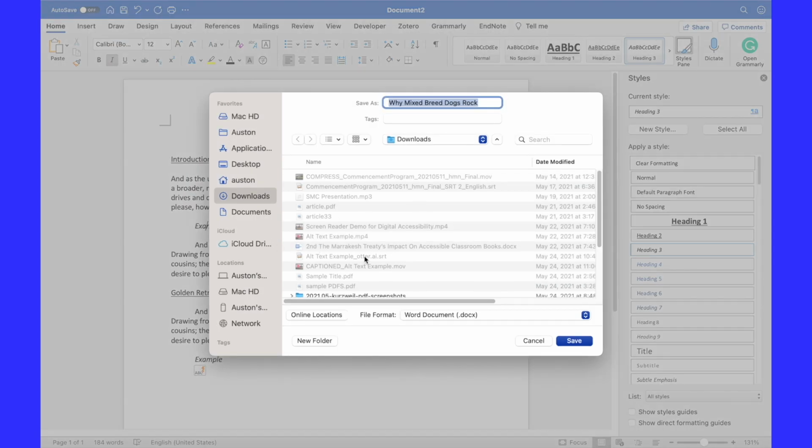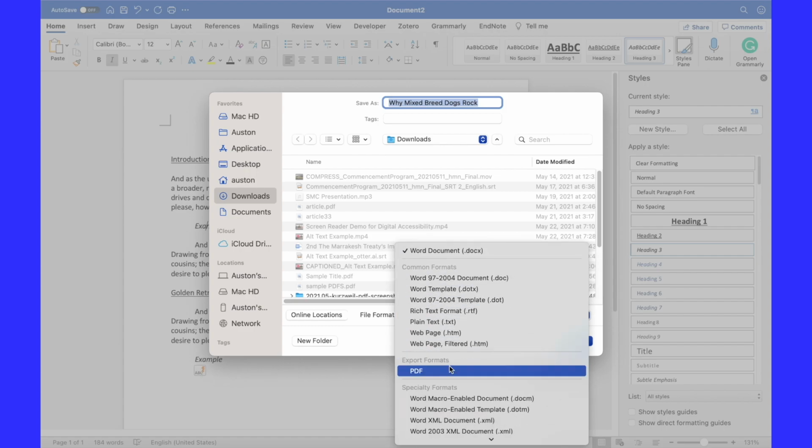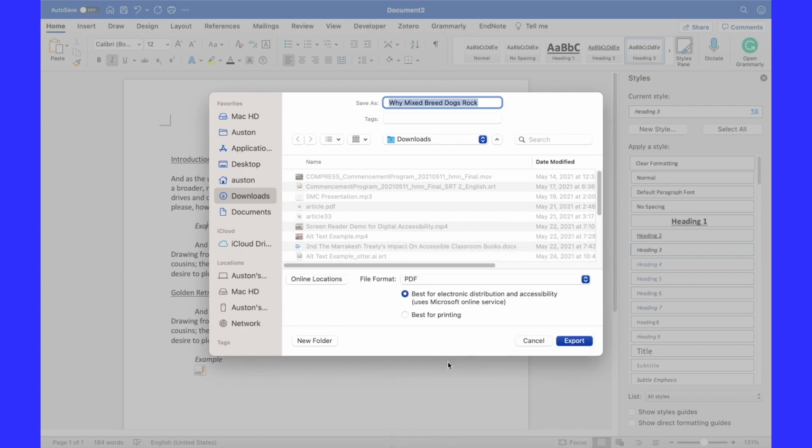But when you go to your Save As, you can also save this as a PDF. And if you are making a PDF, you should know most PDFs are not accessible unless you take the time to add in heading levels and alt text and other things like that.